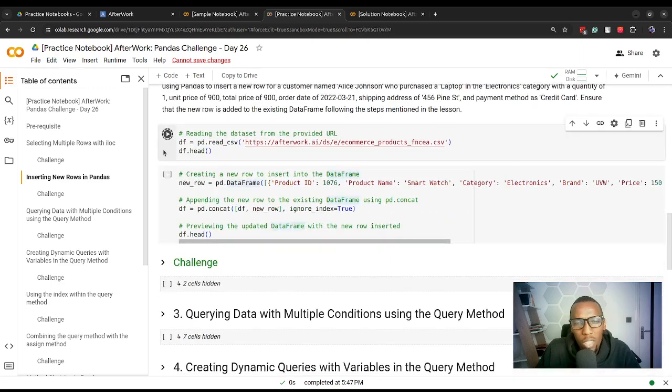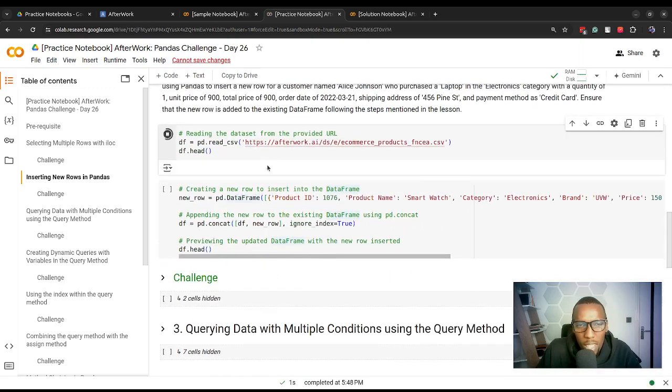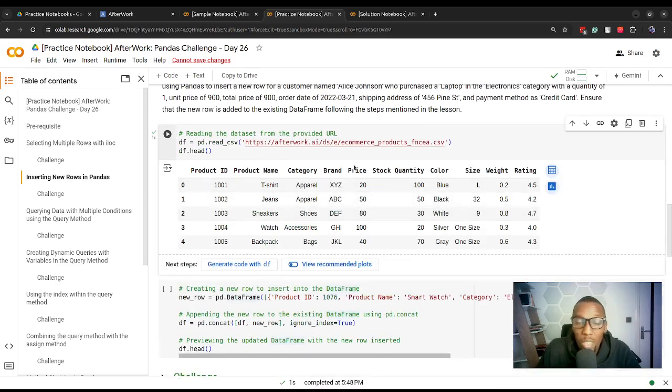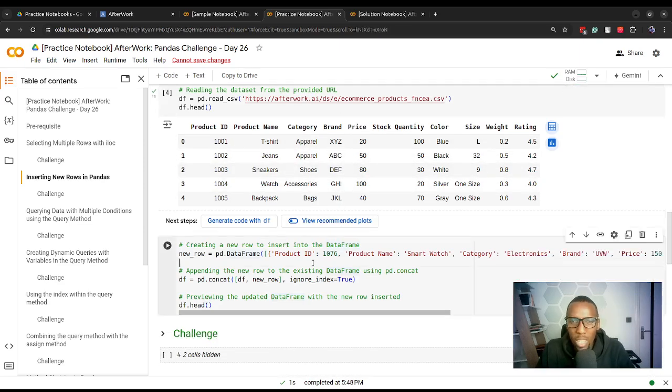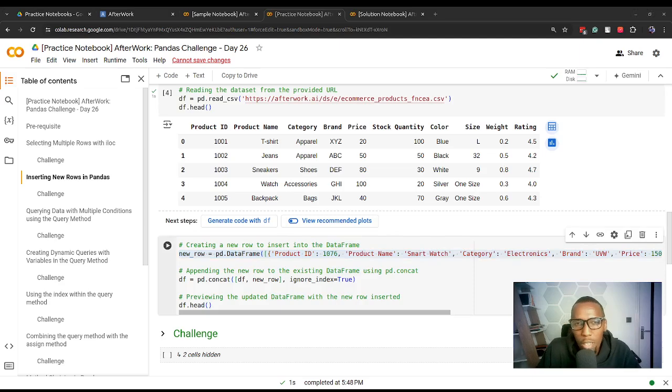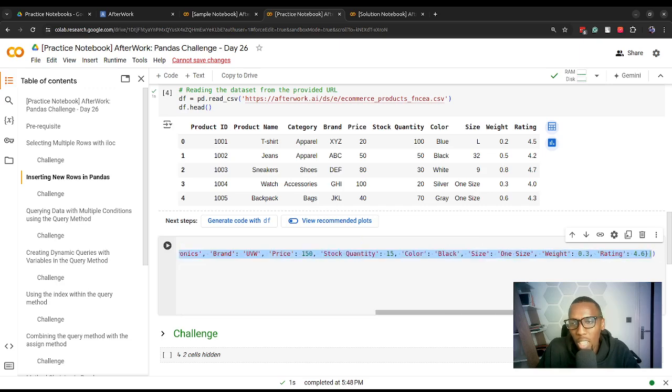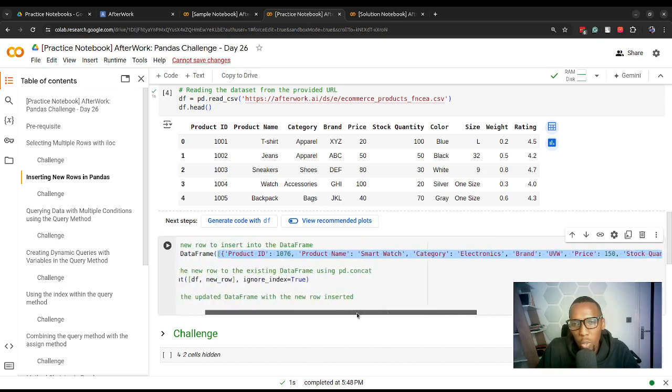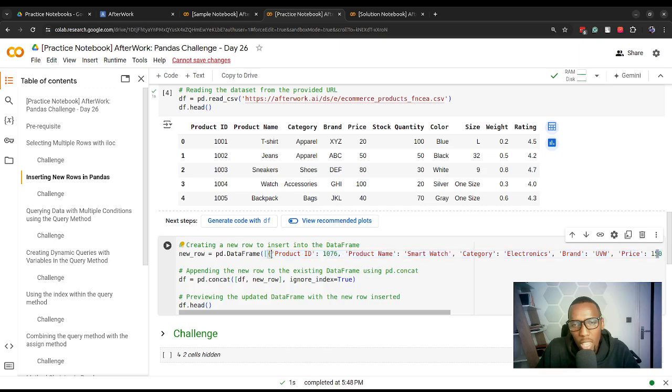So initially, assuming that we had this particular data set that we had originally, and this is a new data set that we have, and we wanted to create a new row and merge it into this data frame, we can decide to create that new row and put it in a pandas data frame using the pd.DataFrame function. As you can see here, what we have is a Python list, but it contains a dictionary. So it's just one list that contains a dictionary, and that dictionary contains key values.